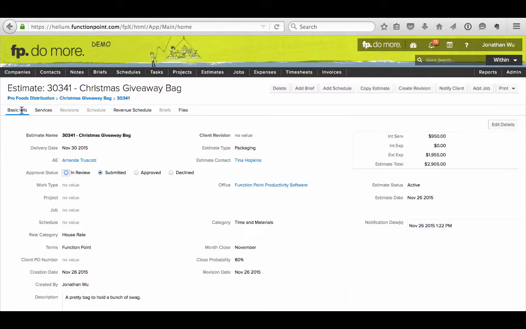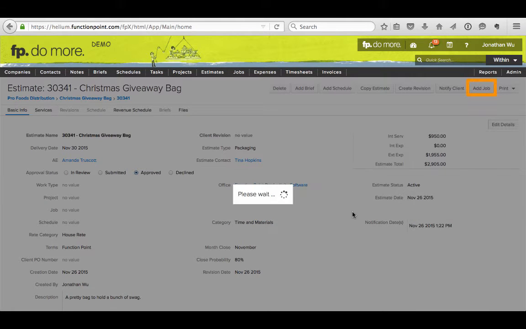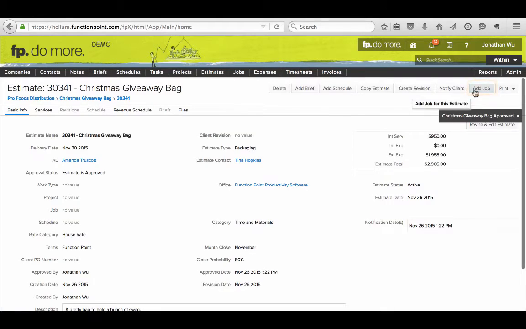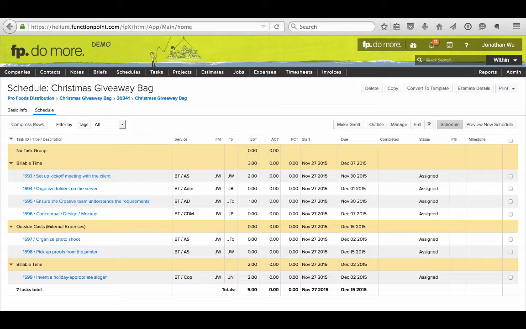When my client approves it, I update the status on the estimate. That helps me pull reports later. Then I make the job active. That's when our traffic manager creates a schedule and assigns tasks.